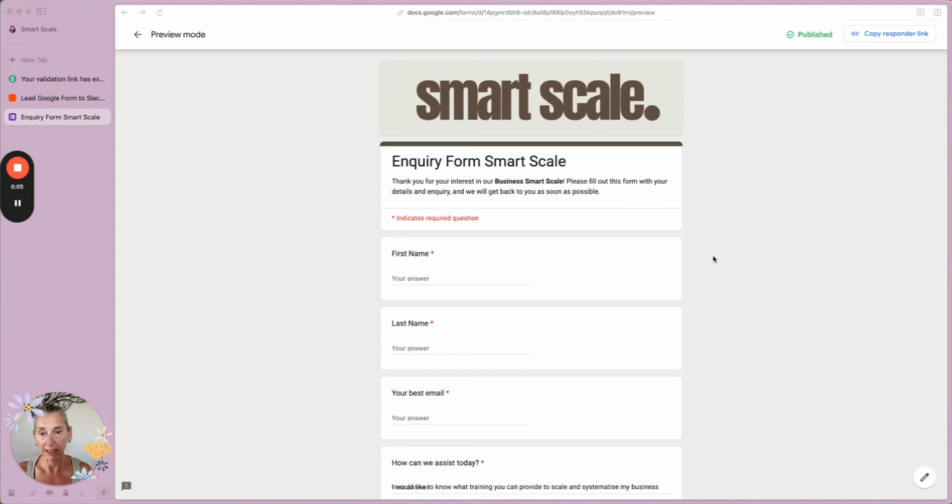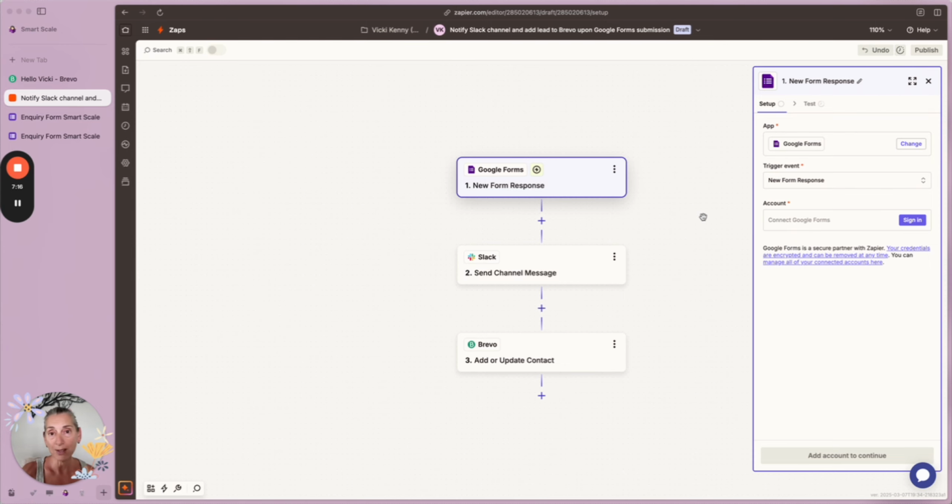People will come here and fill it out. If you've got a new form and you haven't already had any entries, just fill it out yourself so you've got some data to use for your Zap. If you haven't got any data in the form, i.e. no responses, then it won't work. You won't have any data to connect. So when someone fills out my inquiry form, it'll be a new form response. And we're just going to connect our Google form account here.